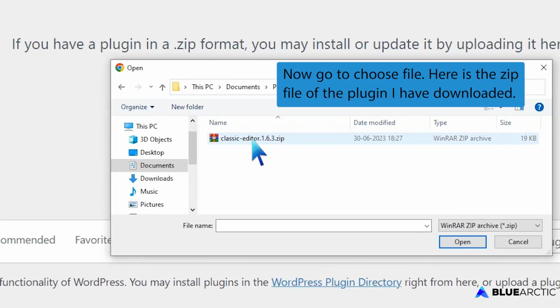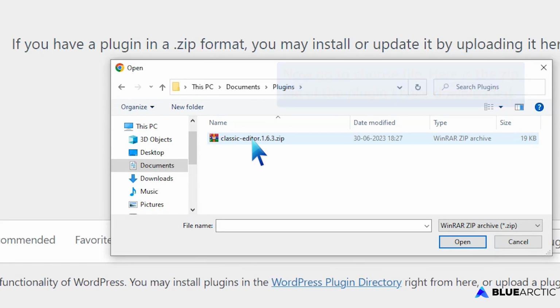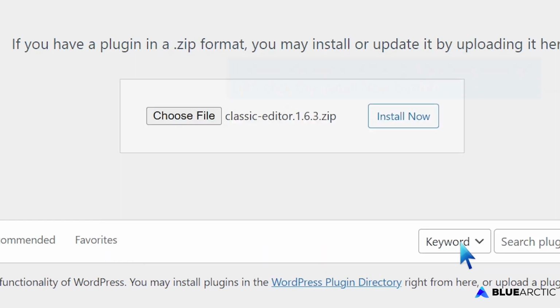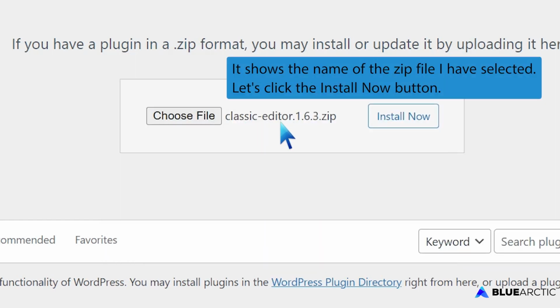Here is the zip file of the plugin I have downloaded. Click to select the file and then click the Open button. It shows the name of the zip file I have selected. Let's click the Install Now button.